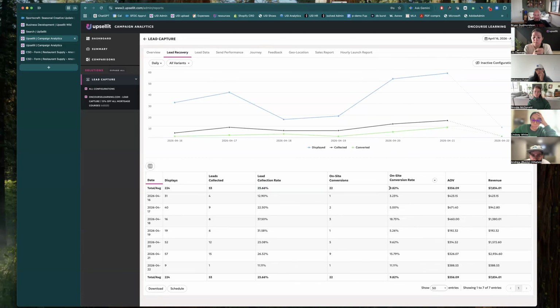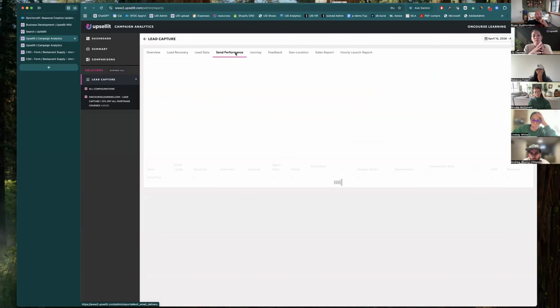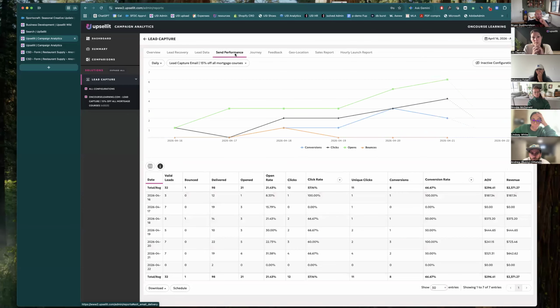So of the abandoning visitors, 9.82% actually convert from our solution. And then this is the on-site conversion rate. These are people who didn't click through the email. They entered their email address in the lead capture and then went on to make that purchase in the same session. So that's the on-site conversions. Now, if we want to look at the email conversions, we can jump over to send performance.